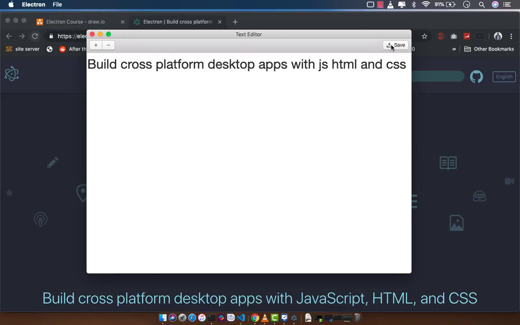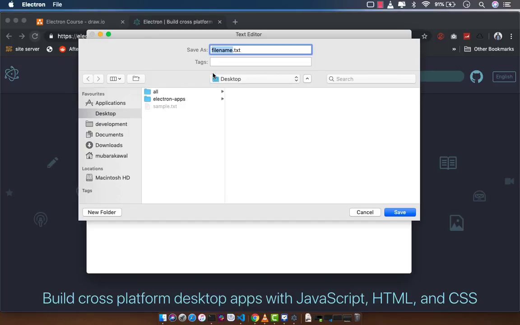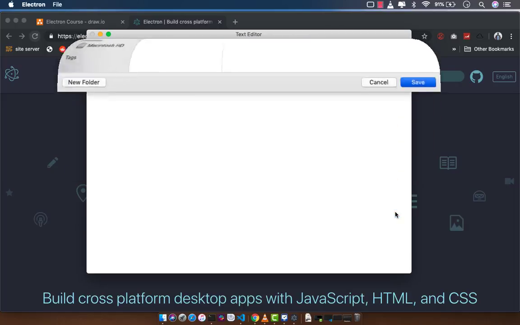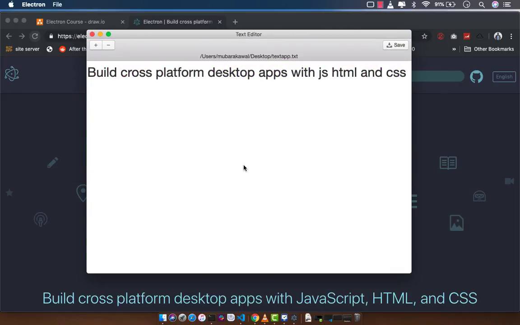So for instance, I can click on save, and let me just call this text app. Yeah, this is a cool name, text app. And then just click on save, and this saves our text for us, and it even gives us the location of our text, as we can see from up here.